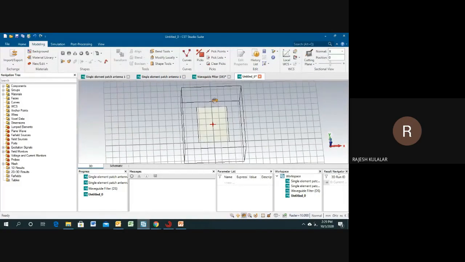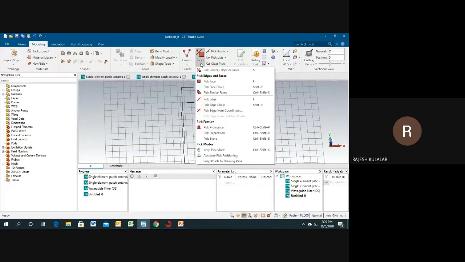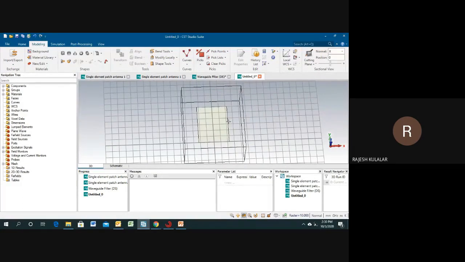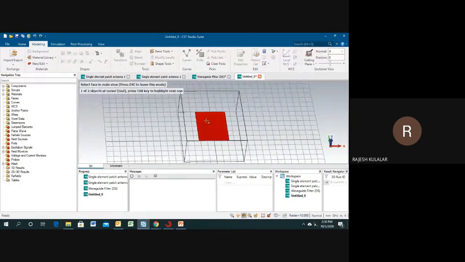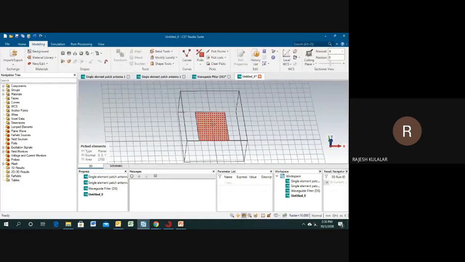Okay, so for extruding the face, we just need to click on the face. For selecting a face, just click on this pick face interface. Otherwise, you can click directly F also. Its shortcut key is F. Otherwise, just click on pick face and go to the face you want to select. Just double click on that. This one is selected actually, and now what you need is to extrude the face.